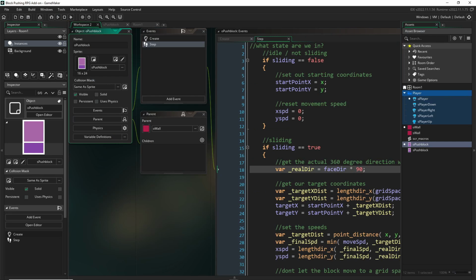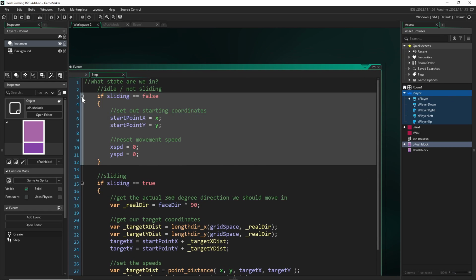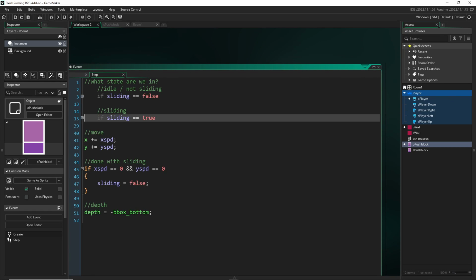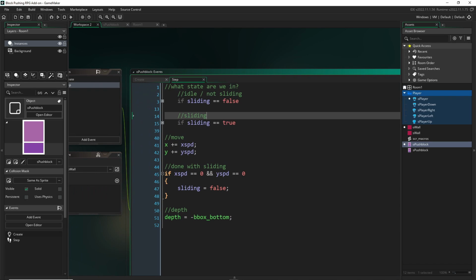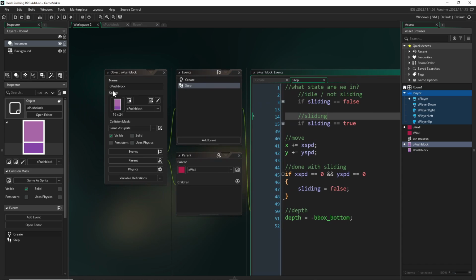Before we test, go back into your push block, make sure you got rid of the testing stuff at the top of the step event we did where you press the space bar, because we don't need that anymore and it will really mess with everything we're doing. So make sure that's fine. Go ahead and make sure that the push block is parented to the object wall. So that way we can run into it and stuff.